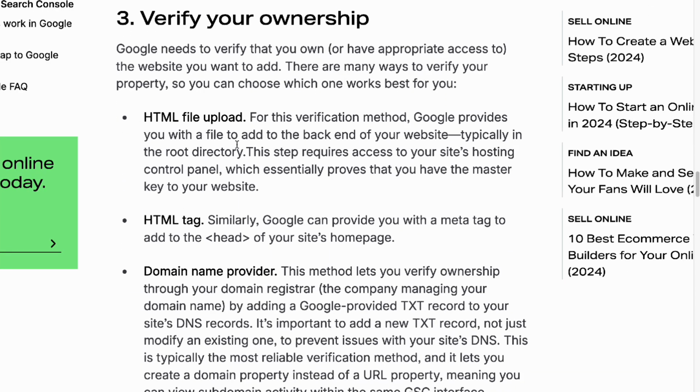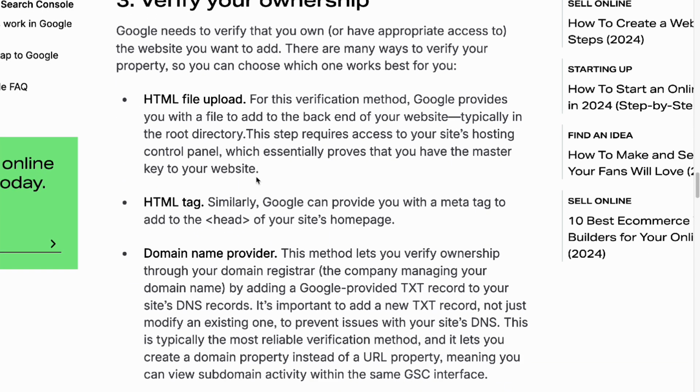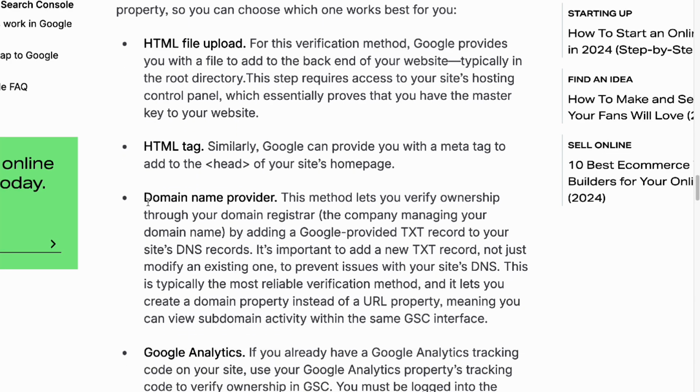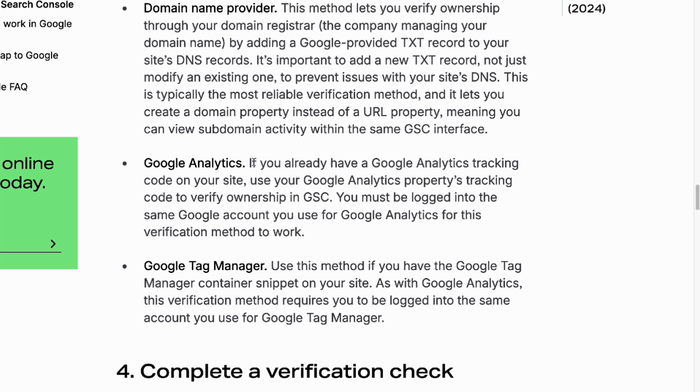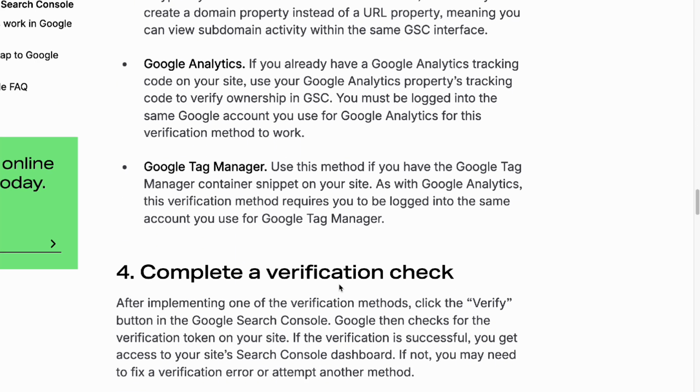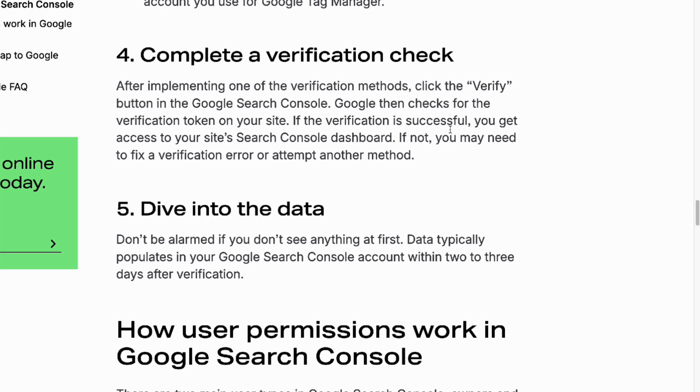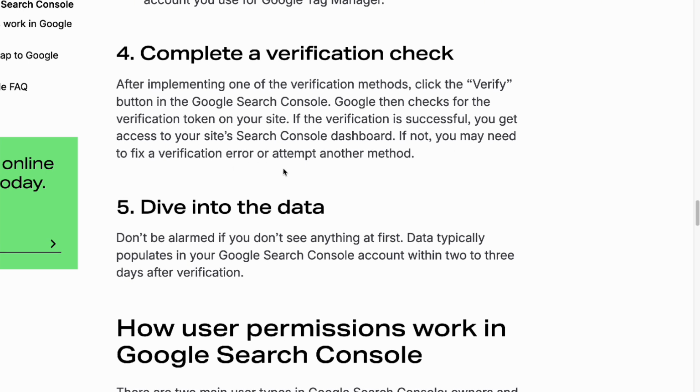So how will you do that? You can either do an HTML file upload or an HTML tag, or use your domain name provider to prove that you're the owner, or your Google Analytics or your Google Tag Manager. Once you've done that, you'll have to complete a verification check, and then you will get access to your Search Console dashboard. You may need to fix a verification error if you attempt another method.